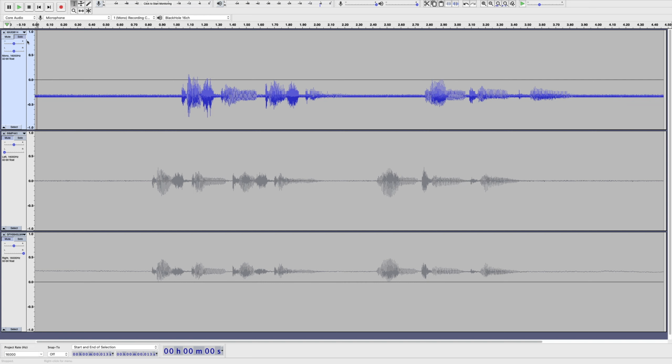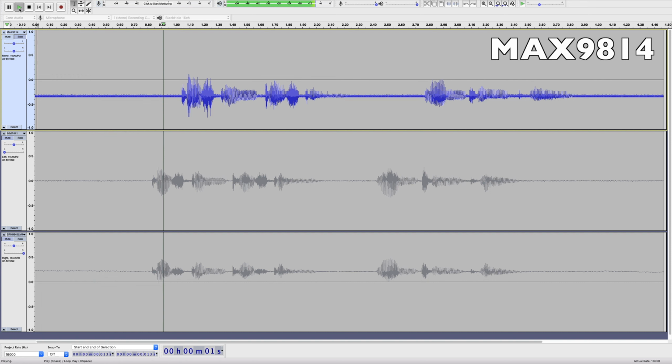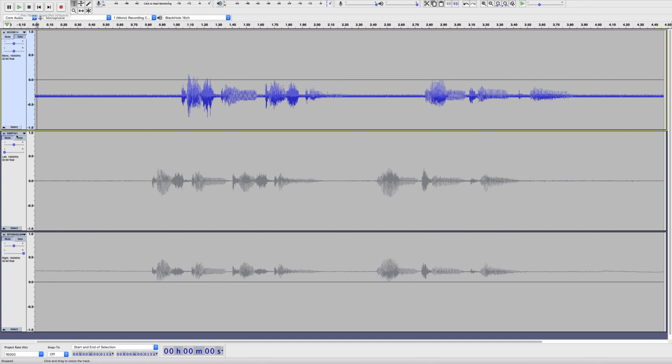So here's the audio captured via the ADC. Testing. 1, 2, 3. I've set the gain on the MAX9814 to its minimum value, and that doesn't seem to have improved the amount of noise coming through.